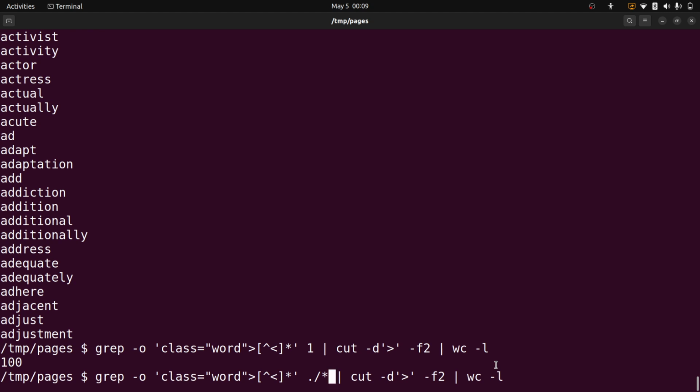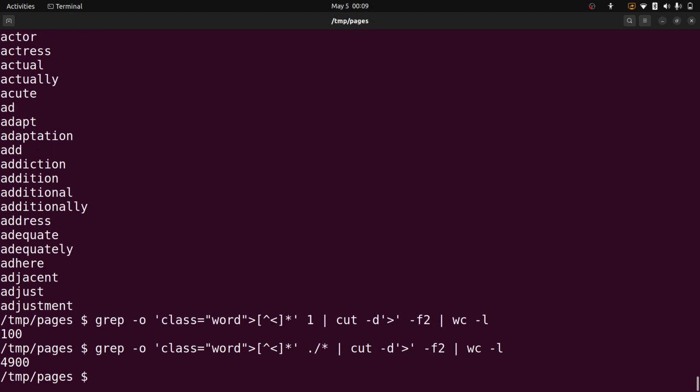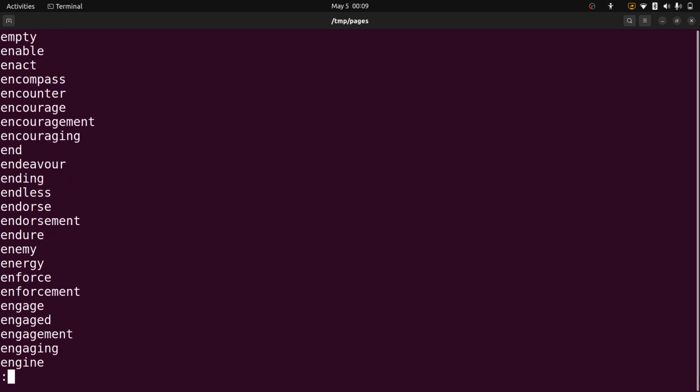Each page contains 100 words, that's why it's 4900. Yeah, you saw that one. That means we got all the words. If you want to see the words, you can see them. So you can see the words.